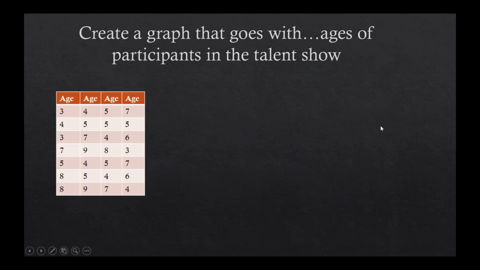So we're going to create a graph that goes with the ages of participants in a talent show. So I give you here 20 ages of participants in a talent show. Are there only 20? 6, 7, 4. I think there's 28. I don't think that's what I have down. Okay, great. So 28.